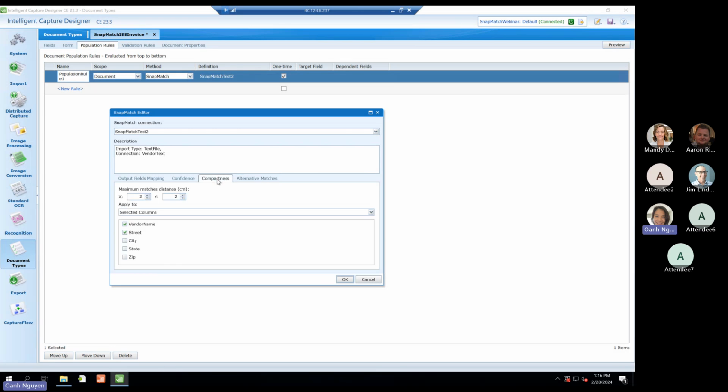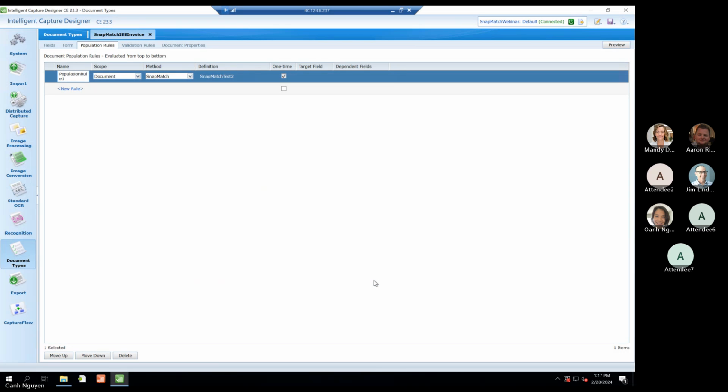Under compactness, you can define how close the column should be on the page to be a match. So you can choose from any of the columns from the data file. So these are the columns to be matched. Okay, so now I am going to go over to our capture flow.